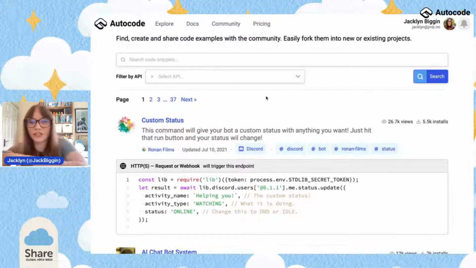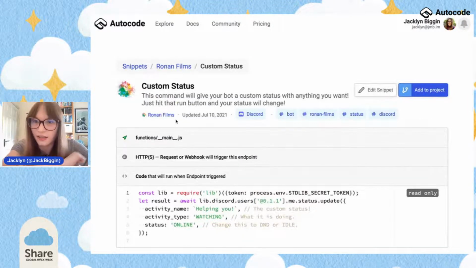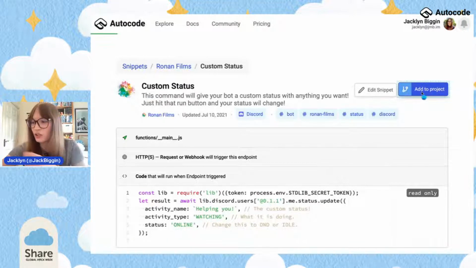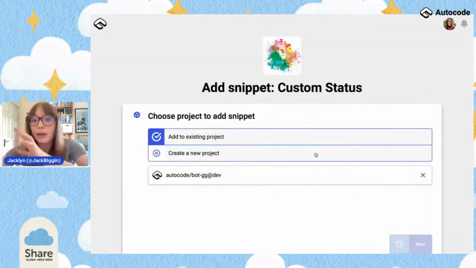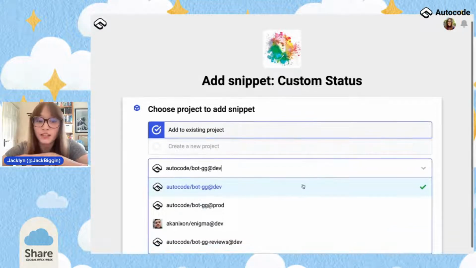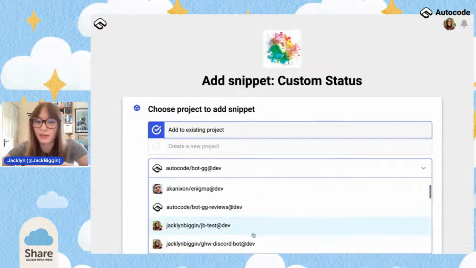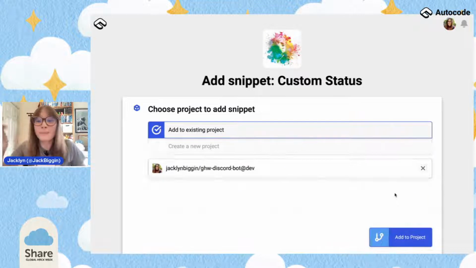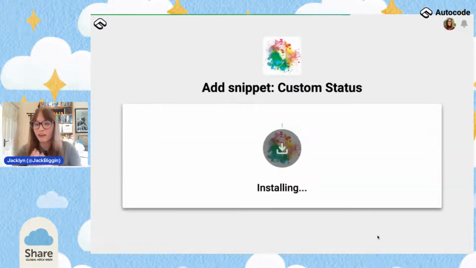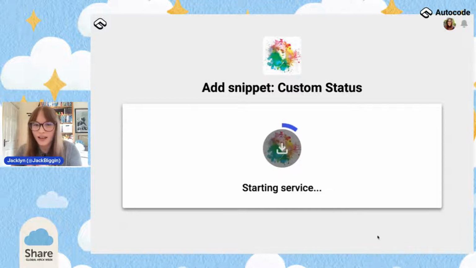So I'm going to show you how you can use a snippet to, in just a couple of seconds, add new features. I want my bot to have a custom status. So I'm going to click the snippet, then click add to project. And I already have an existing project. We actually built a project the other day. It's called Global Hack Week Discord bot. Yours might be called something else. That is completely fine. And believe it or not, if I click add to project, I have just added a custom feature to a Discord bot without having to write a single line of code.